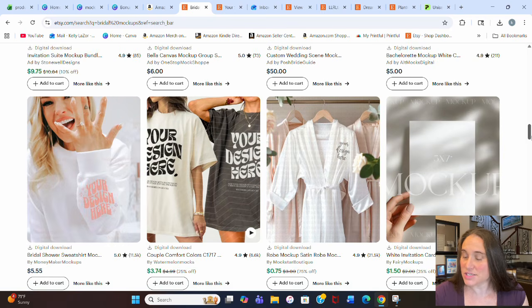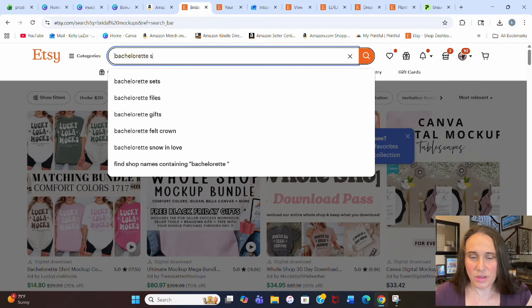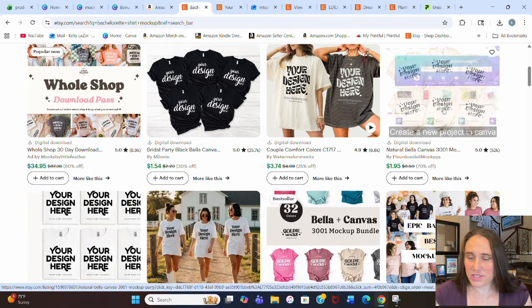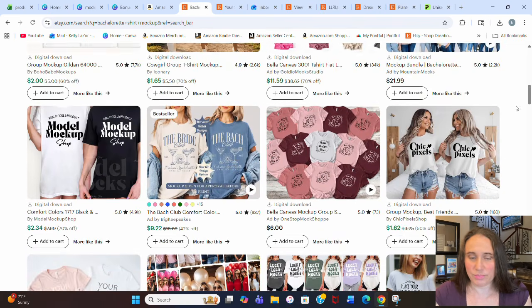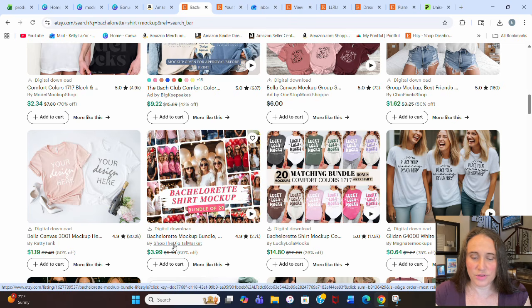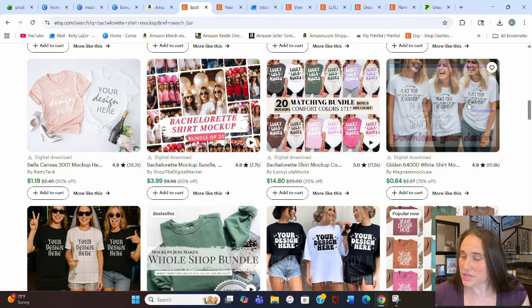Here's another one, bachelorette party mock-ups. I could do that. That would probably be better. I could do, let's go with bachelorette shirt mock-up and see if they've got any good shirt mock-ups for bachelorette parties. And sometimes they will for certain things. Bachelorette shirt mock-ups here. So there is a bundle.